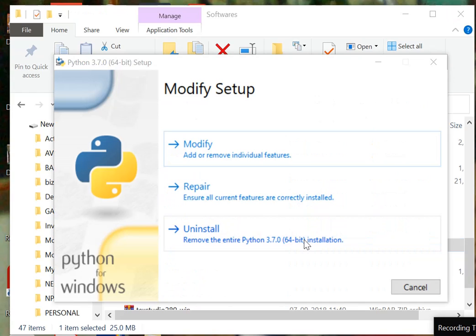So now it has come up. You can look at this. This is an installation wizard. Since I have already installed this, it shows as modify. If you are new, it will show the first option, and the options are modify, repair, and uninstall. There are three options in your installation wizard.